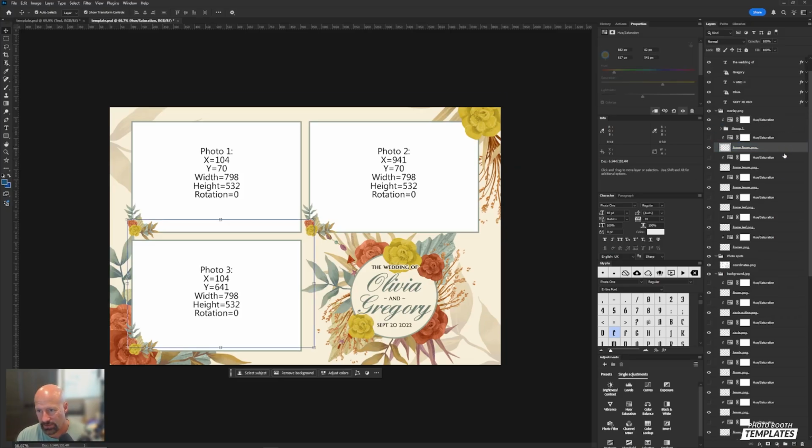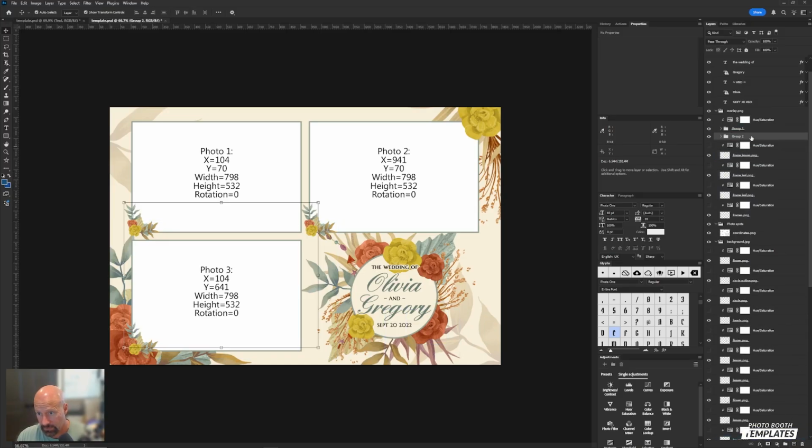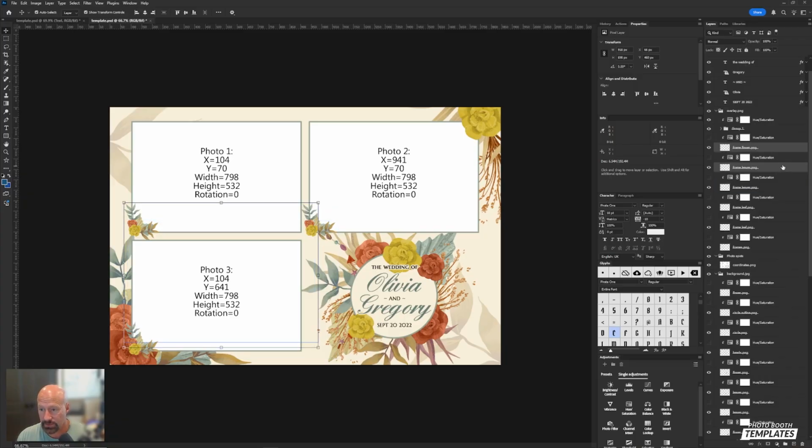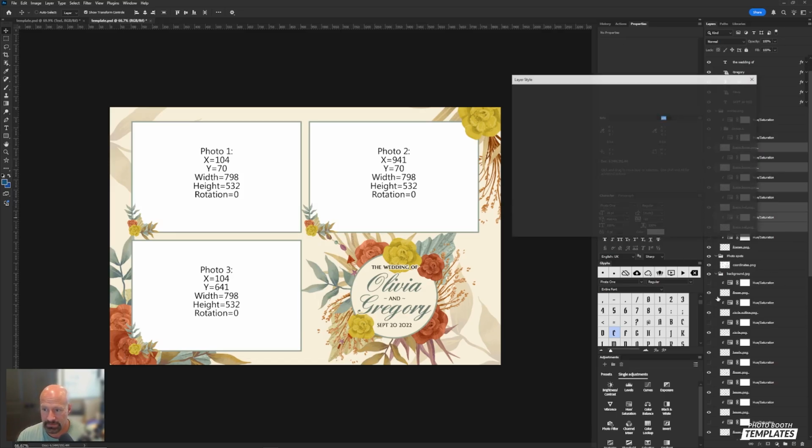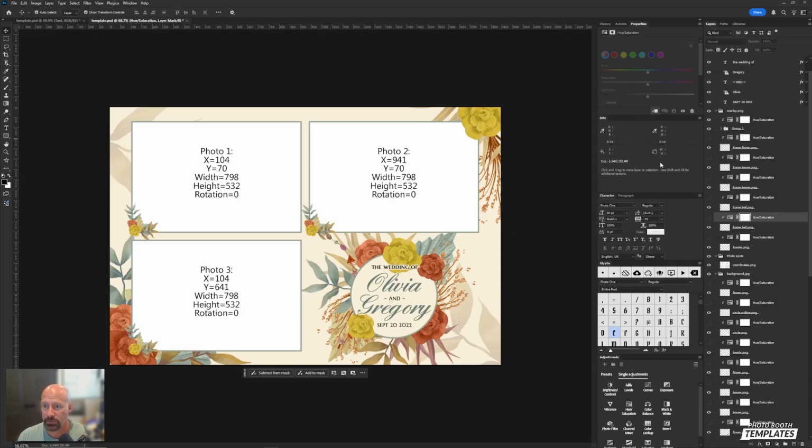The other way, without doing the Control G, you can just come down here and click the little folder, and it'll do the same thing. So select the ones you want. Hold Control. That'll allow you to select individual layers. And then you can group them. Don't double click.